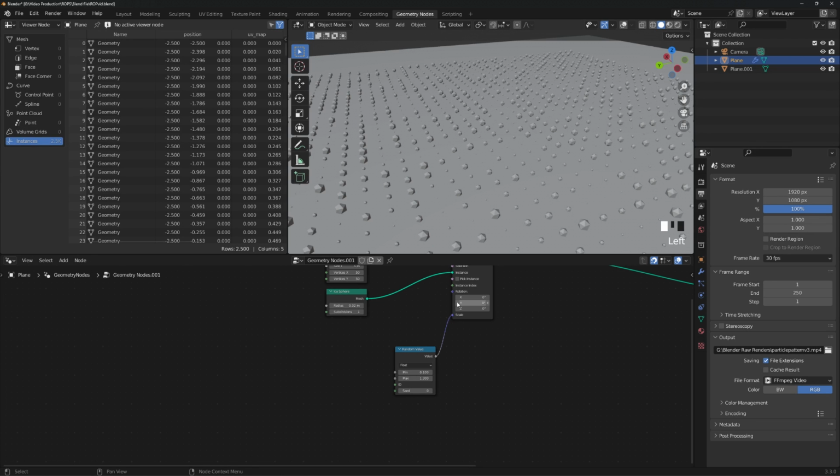Now, for the rotation, this is a vector, it's 3 values. What we want to be doing is Shift duplicating our random value and changing it to a vector.